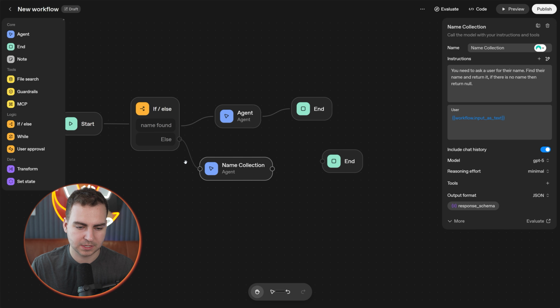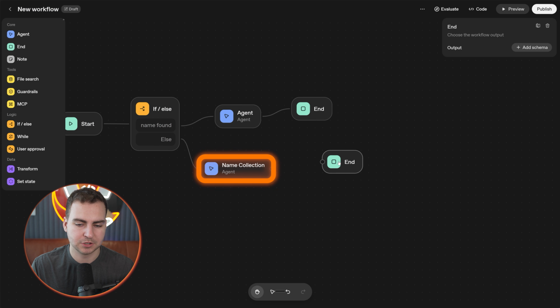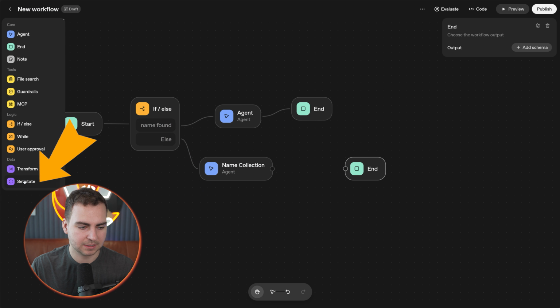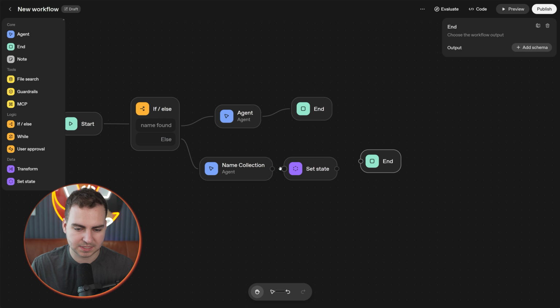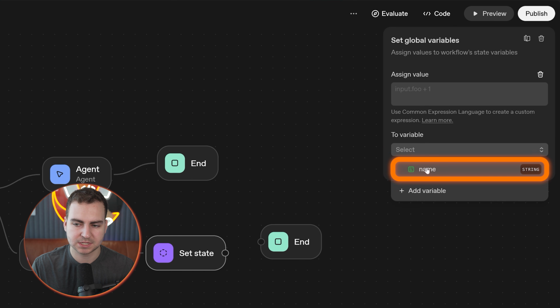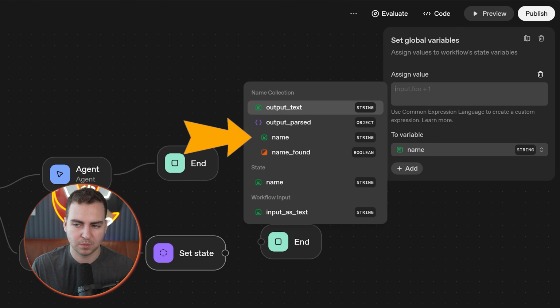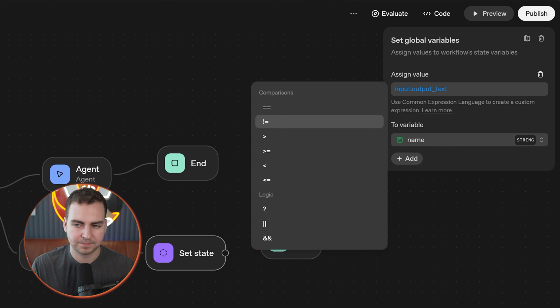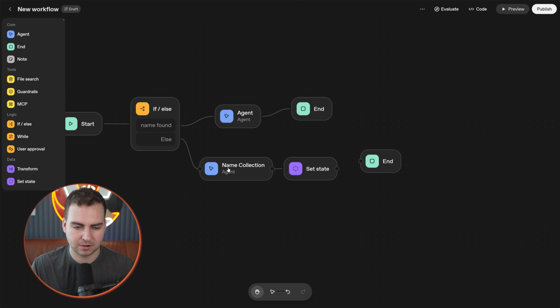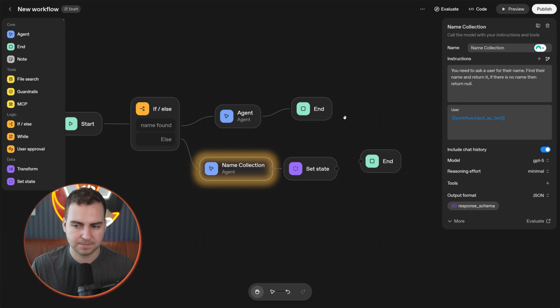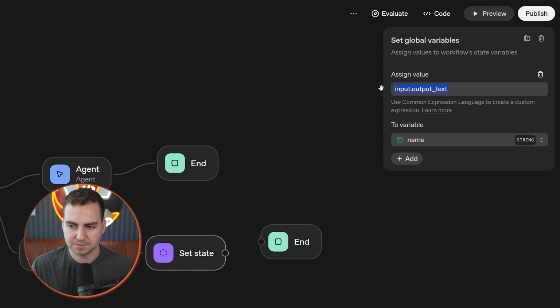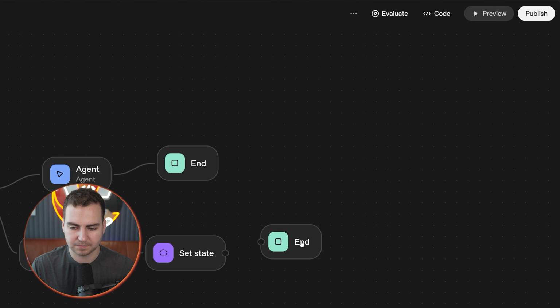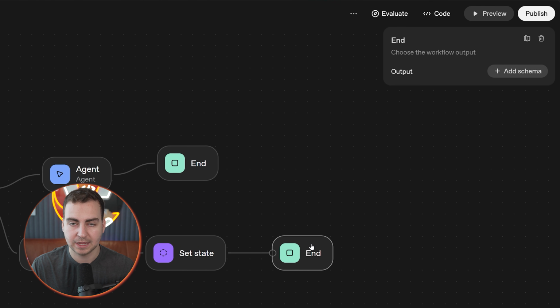Otherwise, we're going to go to this name collection agent. After the agent collects the name, we're going to use this set state block, where we say we want to assign to the variable name, and what we want to assign is the name like this. So we go to the name collection agent, we get the name, and if there is some name, we assign that as the string. Then we can go to end.